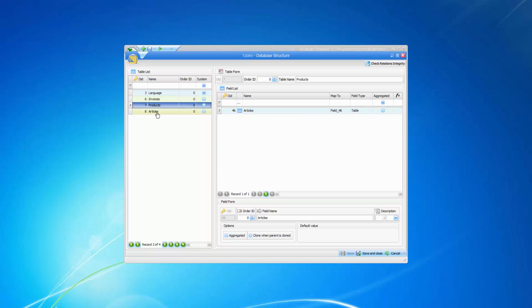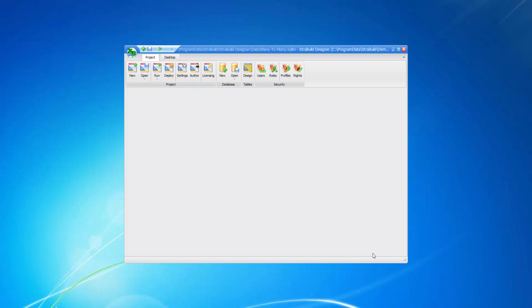And now if we go to articles, we can see that a one-to-one relationship between invoices and articles and products and articles has been built. This is a sign that everything is set up in the database, so we can save and close this window and start building the views. You can do that by going to the desktop tab and choose grid view.